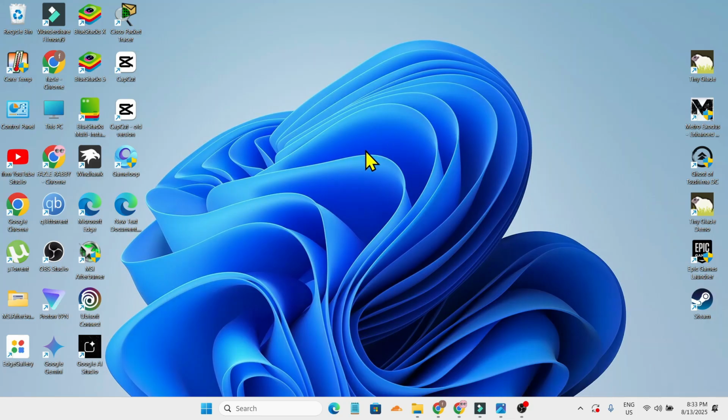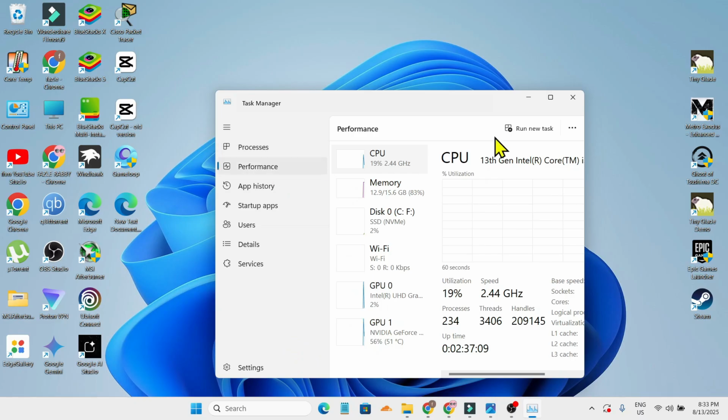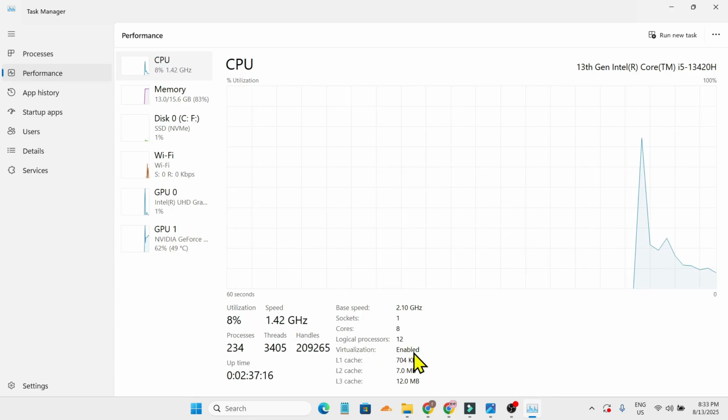When your PC has restarted and is running, you need to check if virtualization is turned on or not. To check that, right click on the taskbar and click on task manager, then go to the performance tab. Here you can see virtualization, which is enabled for me. That's how you can check if it's enabled or not. So this is how you can enable virtualization on Windows 11.